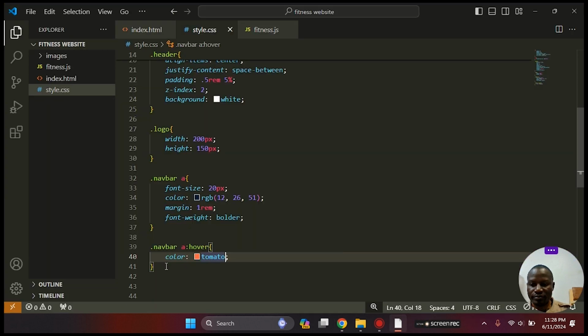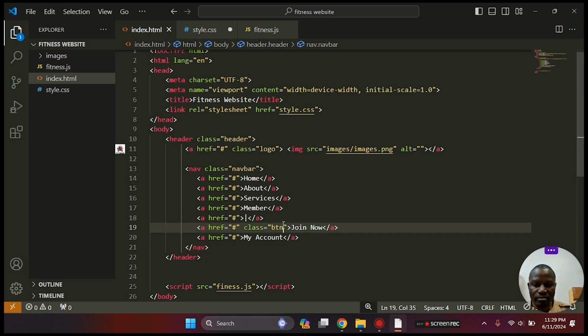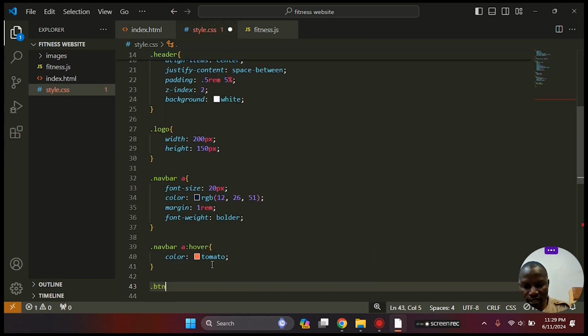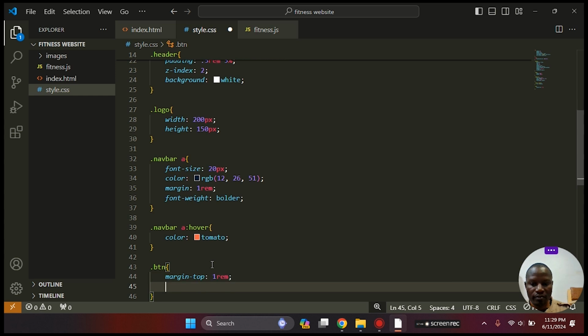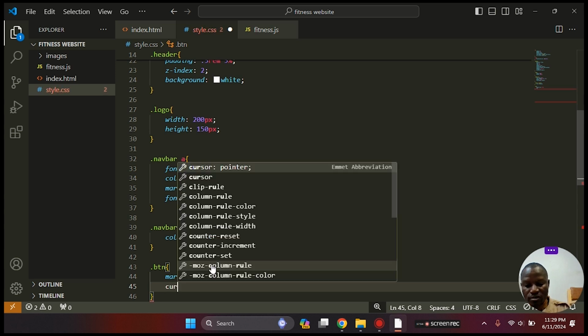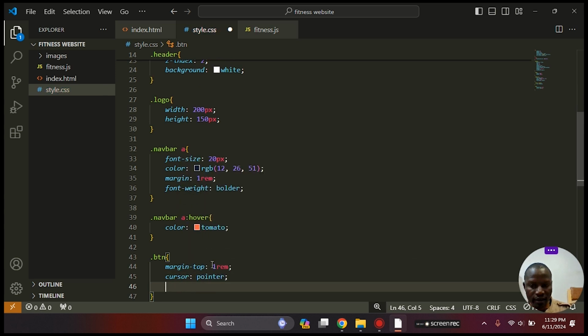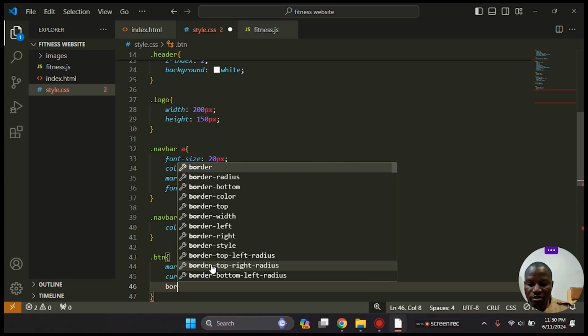All right, let's go now to another class here, the BTN class for join now. So let's go to CSS and call this class BTN. Let's give this BTN a margin top of 1 rem. Let's give it a cursor pointer, because when you take the cursor there, there is that finger that points. So cursor will be pointer. Let's give it a border radius, maybe.